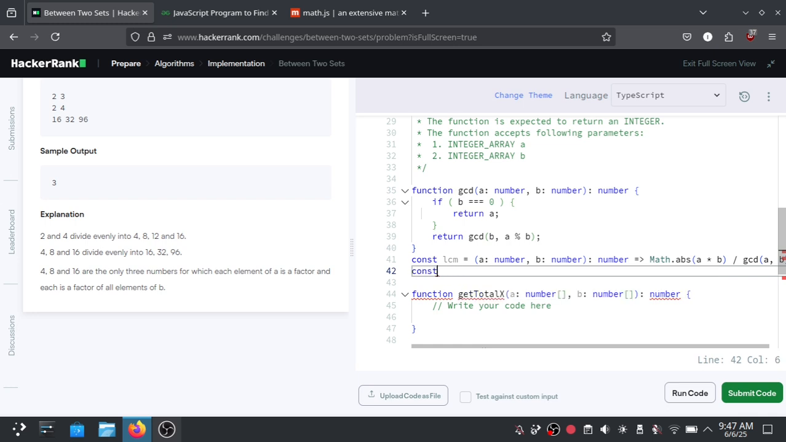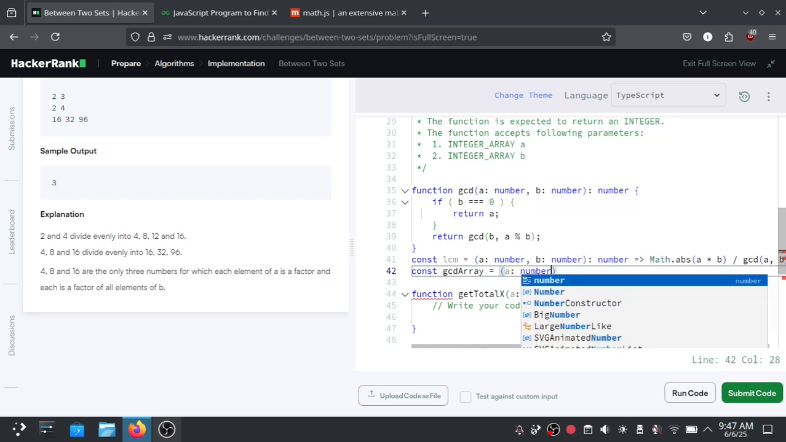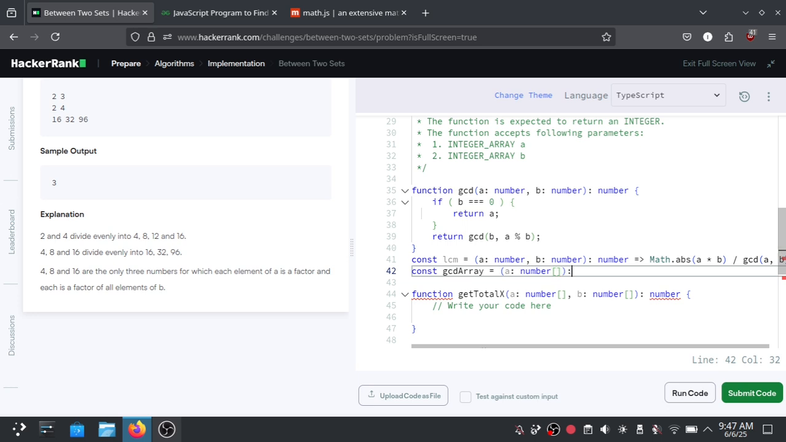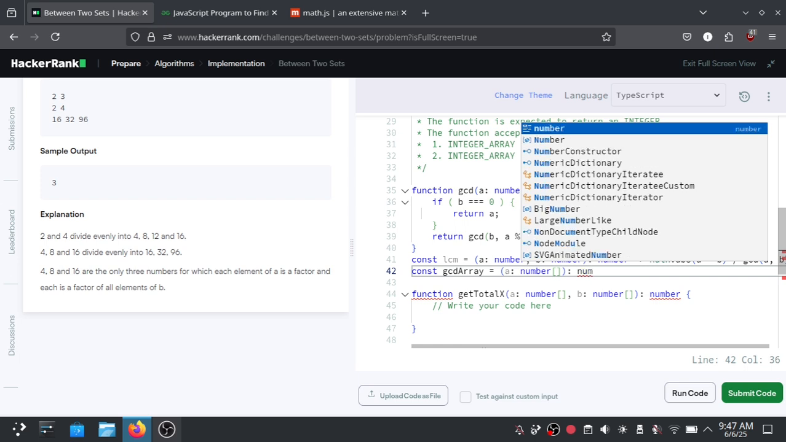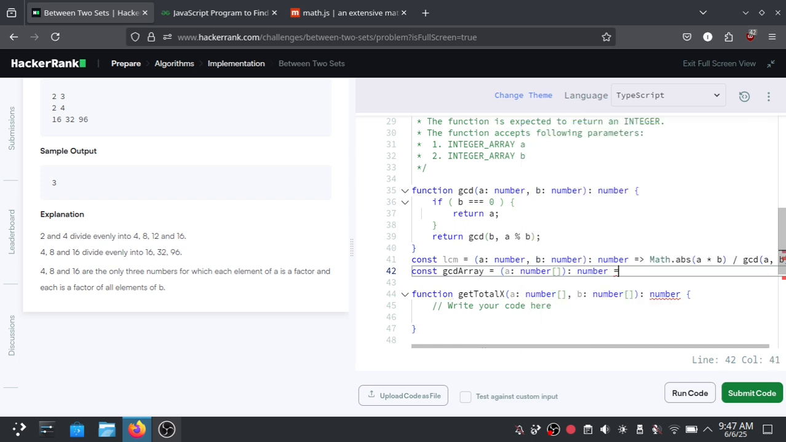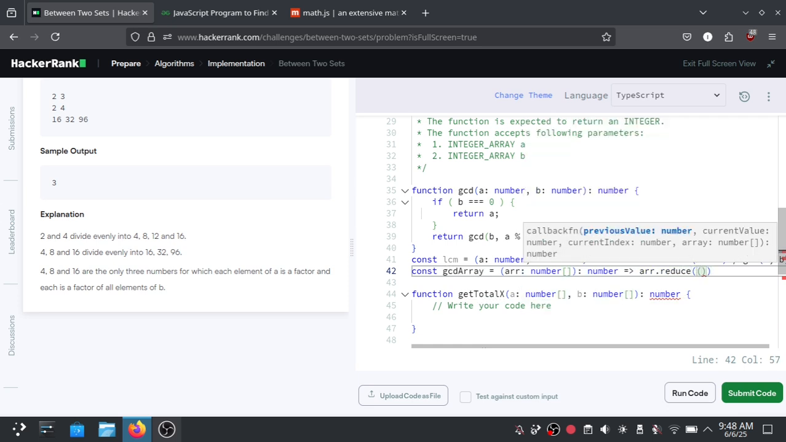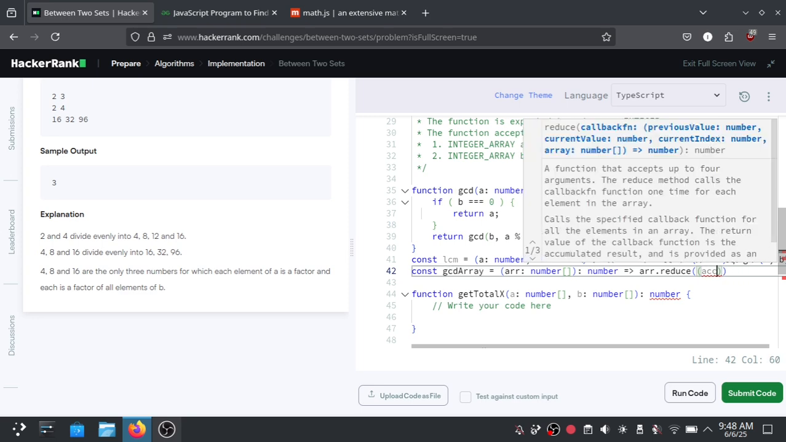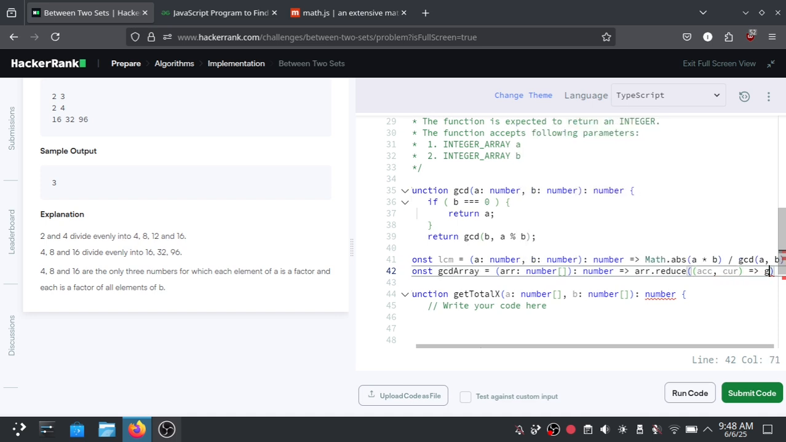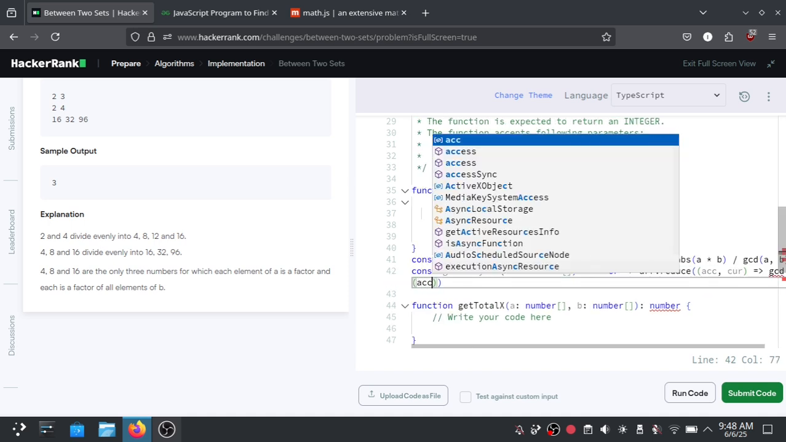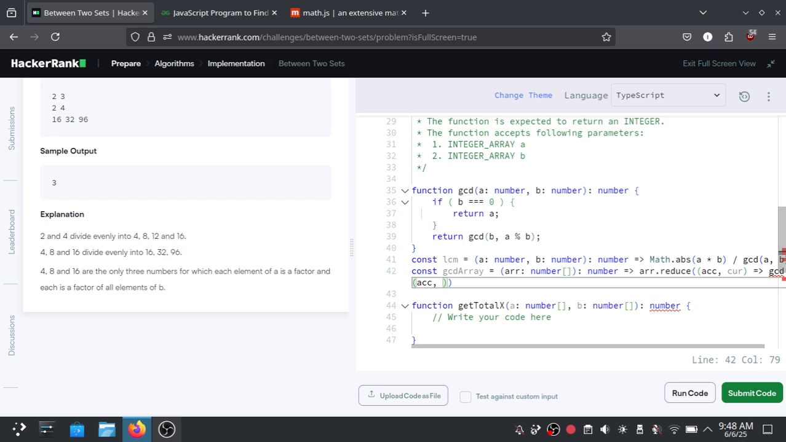So we can use the arrow function, GCD array, that takes an array of numbers, and then the output is also a number. We can implicitly return using the reduce function with the accumulator as the parameter, and then the current iteration, and then implicitly return calling the GCD function with the accumulator and the current.